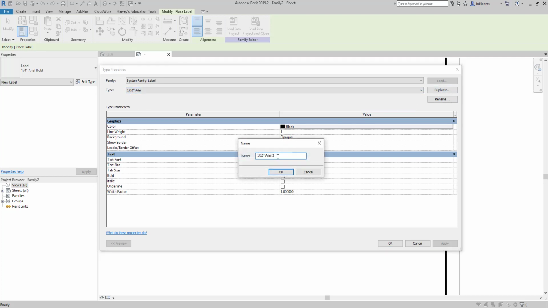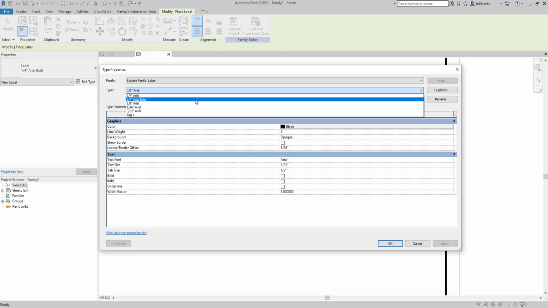So we'll go ahead and duplicate this again, delete the 2, change this to 3/32 inches, make sure that this is set to 3/32, and then go to the next value, which is going to be 1/8 inch Arial. And now we have all the sizes that we want.